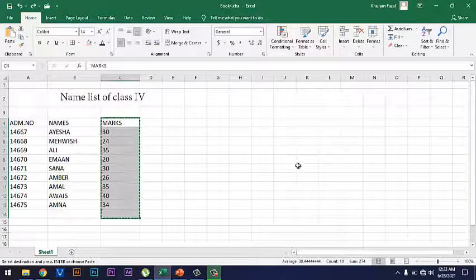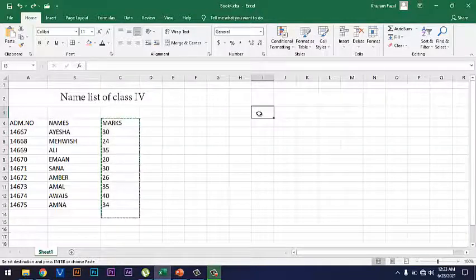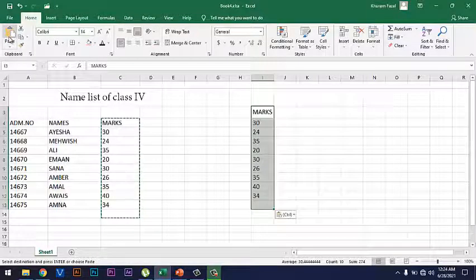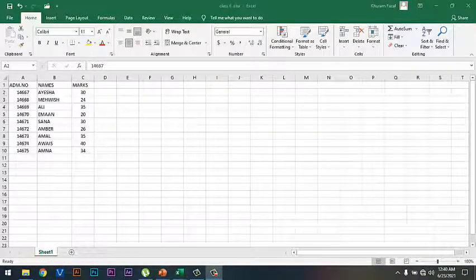Now click on the cell where you want to paste your data. So I'm going to click here. Now click on the paste button under the Home tab. So the cell is pasted here. Now let's see what is cut and paste.